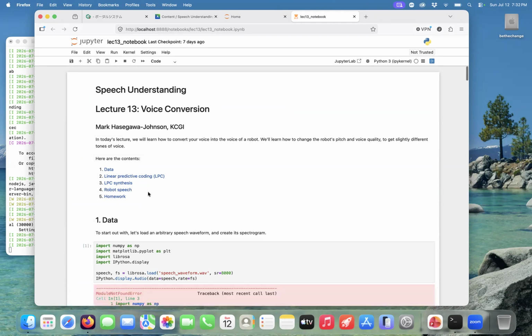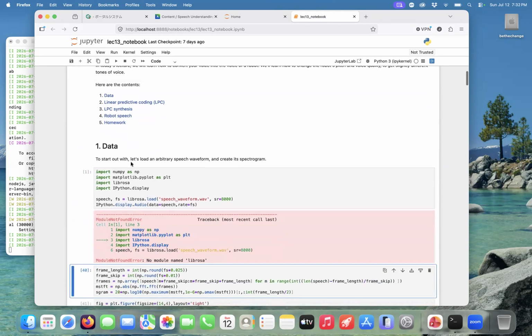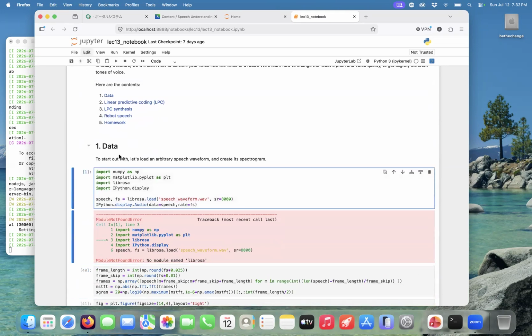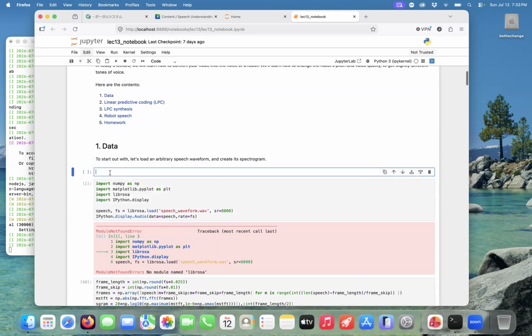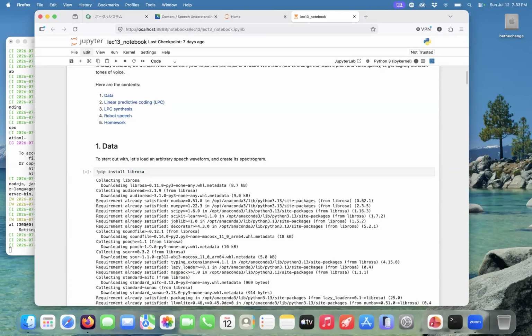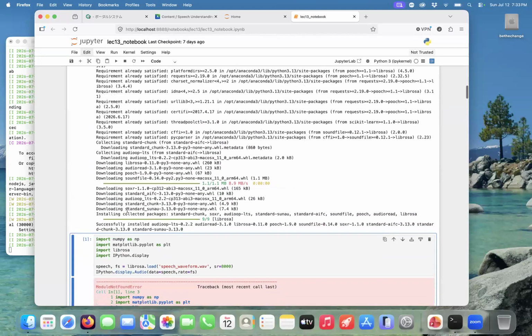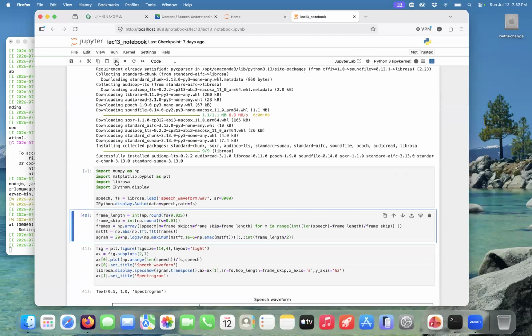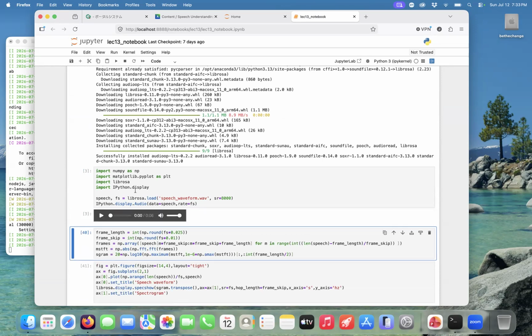So first of all, let's just load a speech signal. Oh, I need to install Librosa. I have a new computer here, so I'd better install Librosa before I use it. So let me do pip install Librosa. There we go. Now that Librosa is installed, I should be able to use it. It's taking longer than usual. There we go. Let's play it and make sure that it loaded all right.